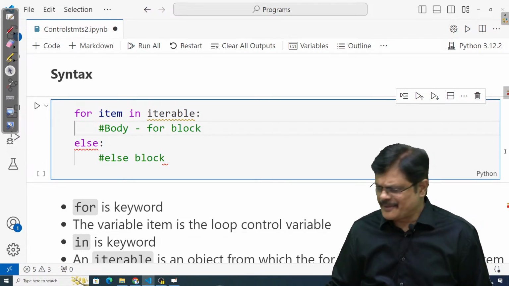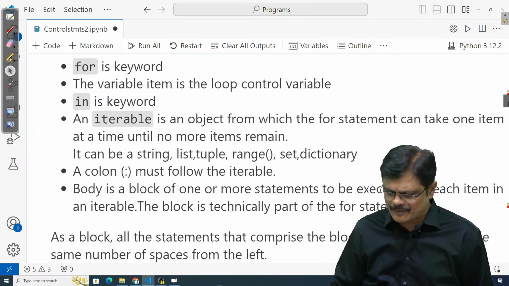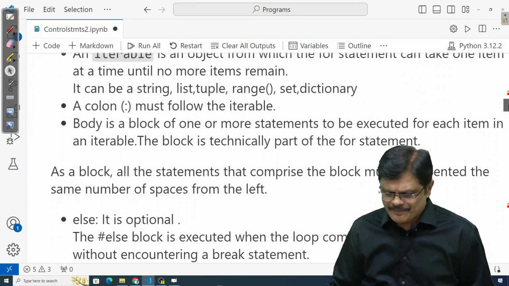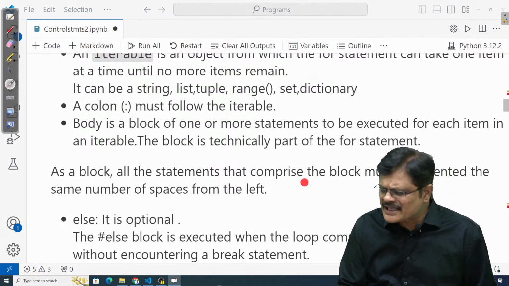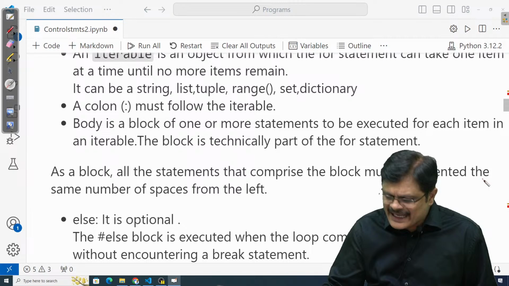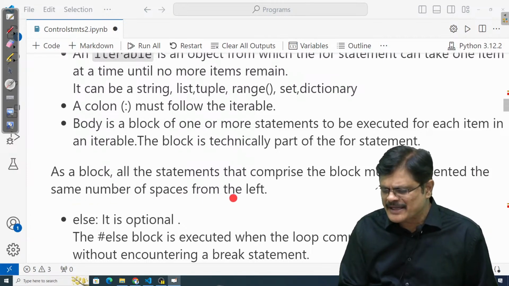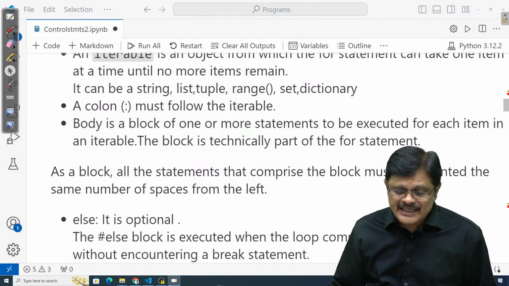For our understanding, my dear friends. Okay, that can be called a for block without any problem. As a block, all the statements that comprise the block must be indented the same number of spaces from the left. See, this indentation is compulsory.